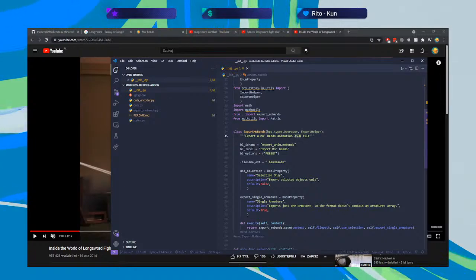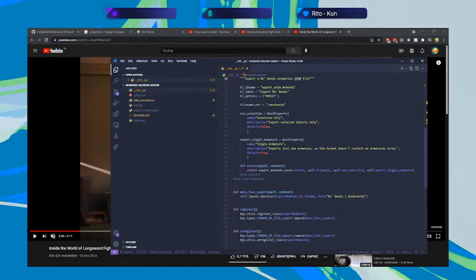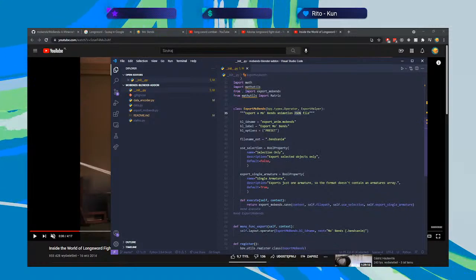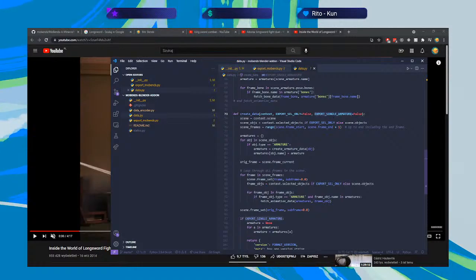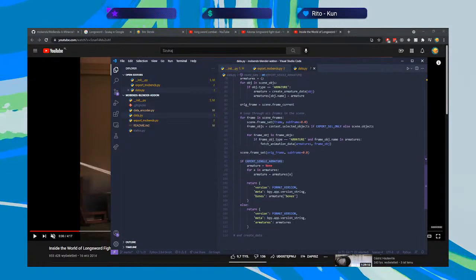Oh, that's not correct. That's indeed not correct. Oh man. Okay, this I think is false. This is not even used, right? I don't think this is used anymore. Export single armature. I guess it does use it. Huh. So if, okay, so it does a, okay.